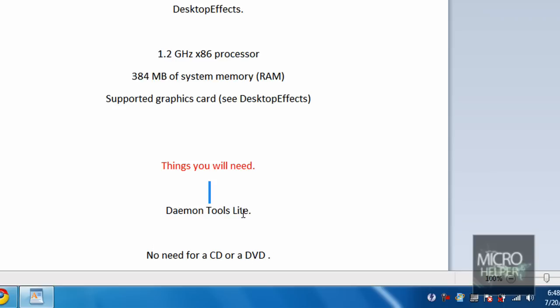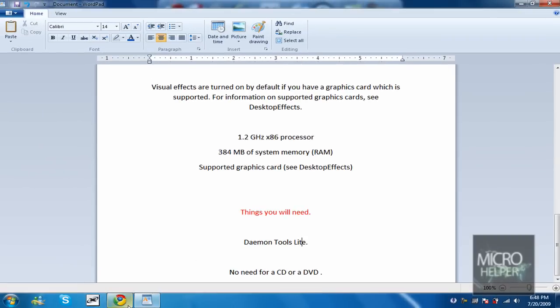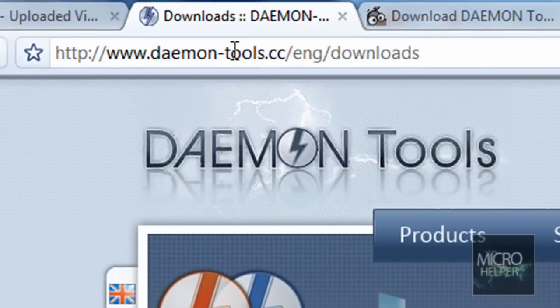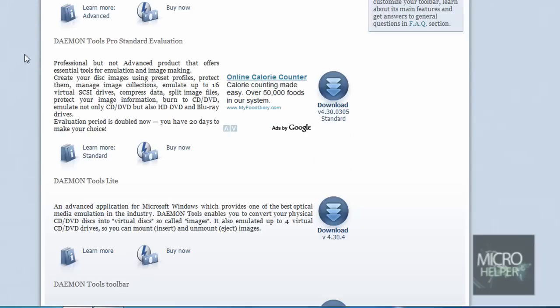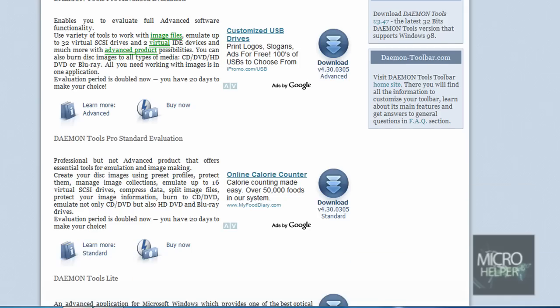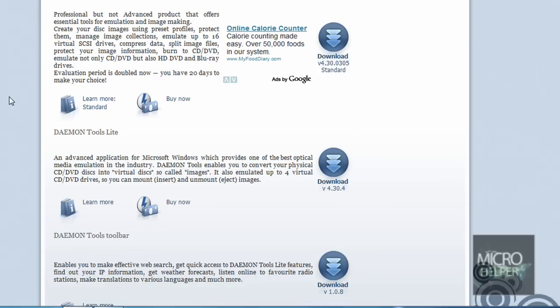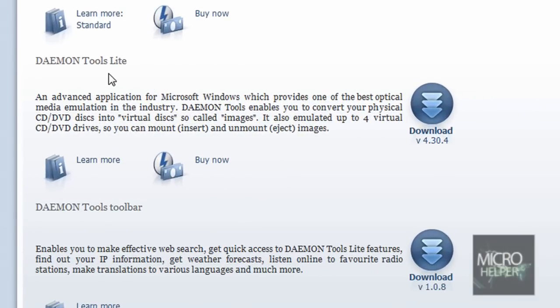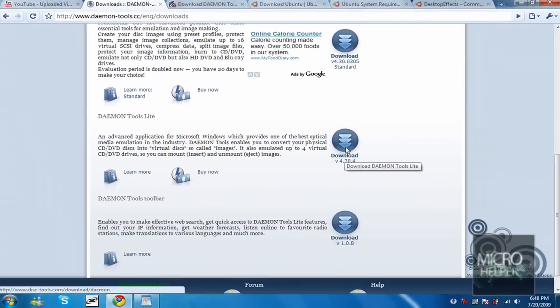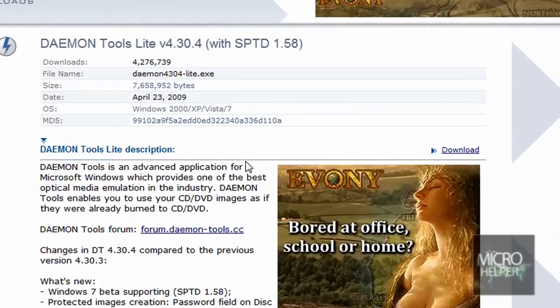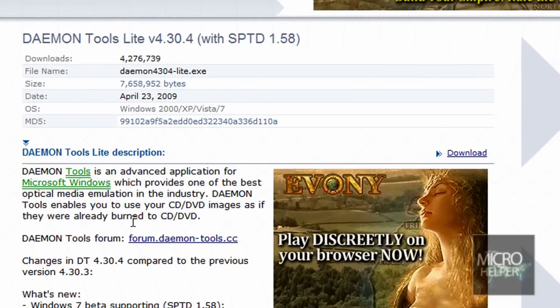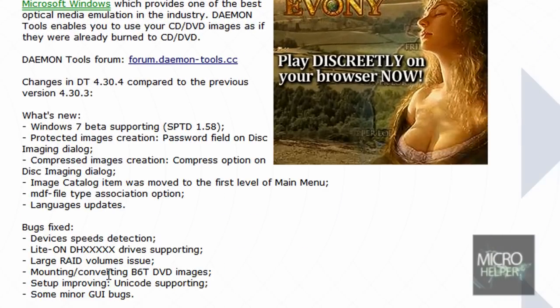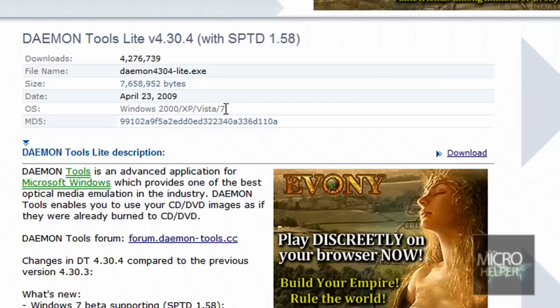So to get Daemon Tools Lite, which is our first priority, open up your web browser. I'm going to use Google Chrome, of course. Go to this website, Daemon Tools. I'll post this in the description, but make sure to go to the site. Once you're at the downloads page, keep scrolling until you see Daemon Tools Lite, which is this one right here. Just click on download, save it to your desktop, and install it. It's compatible with Windows 7.